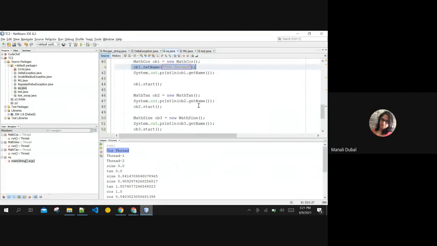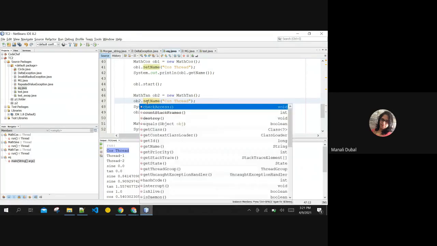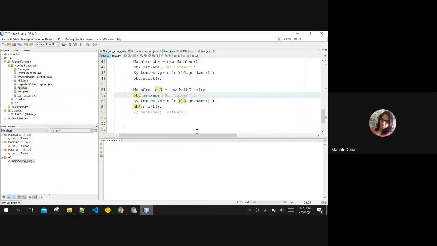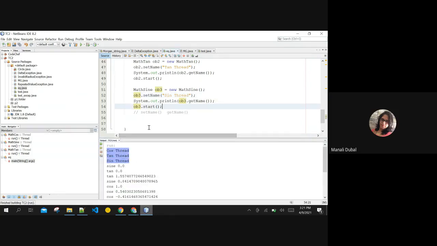I can also set the name of other threads. I can call setName and make it as 10 thread. And another thread I can also set as sign thread. OB3 dot sign thread. Then along with this, the name of the thread is going to change here: cost thread, sign thread, and 10 thread.